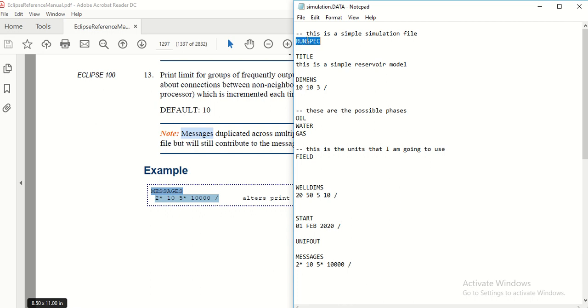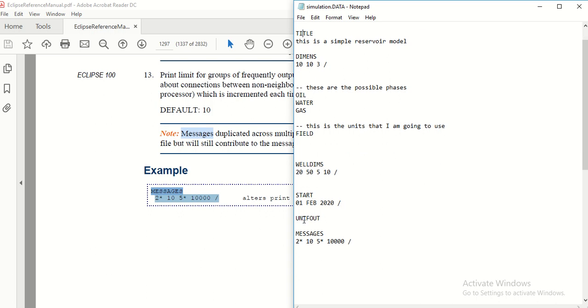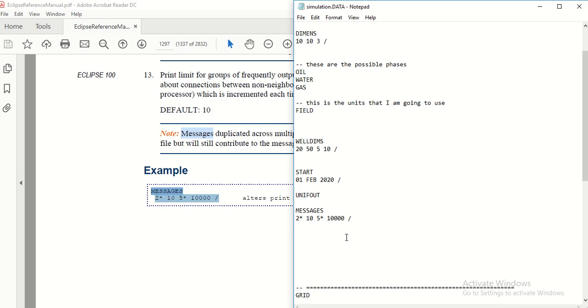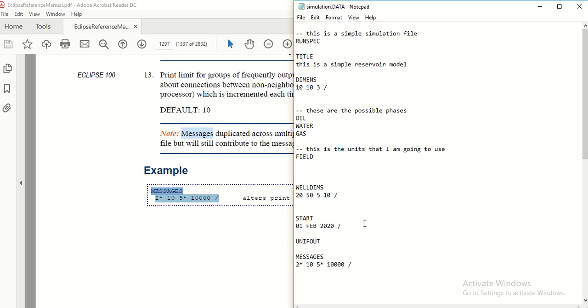So here we completed the RUNSPEC section and we wrote every single important keyword for it, including the title, dimensions, phases, the unit system we are going to use, well dimensions, start date, the unit for all the output files, how many messages we want to print, and when you need to stop the simulation. So the RUNSPEC section is done.